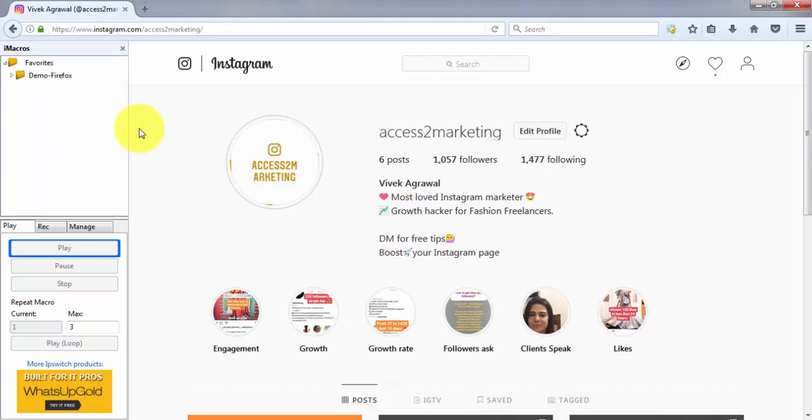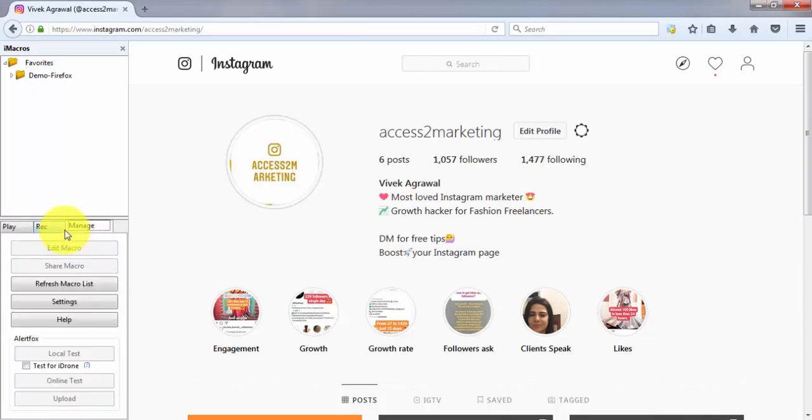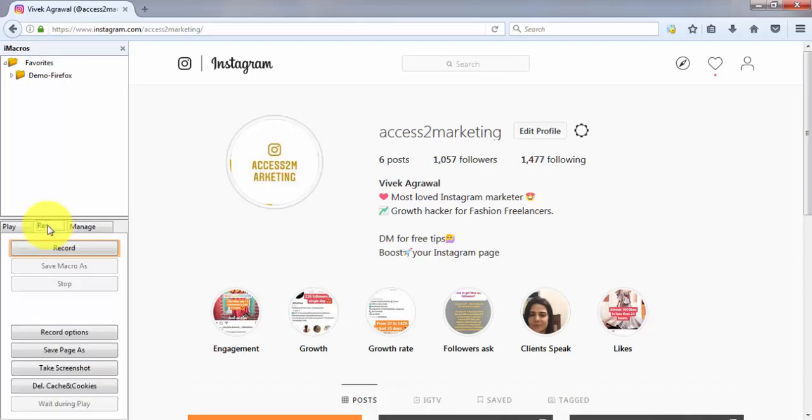Alright, let's start. So first of all, let me explain this iMacros. As you can see, there are three different tabs available to us. That is play, record and manage. We don't really need manage for now, that comes later on, but let's look at play and record, right? One of the most important features is record. So in automation, we first record what we want to automate and then we just play it, in simple terms. So let's see what we are recording.